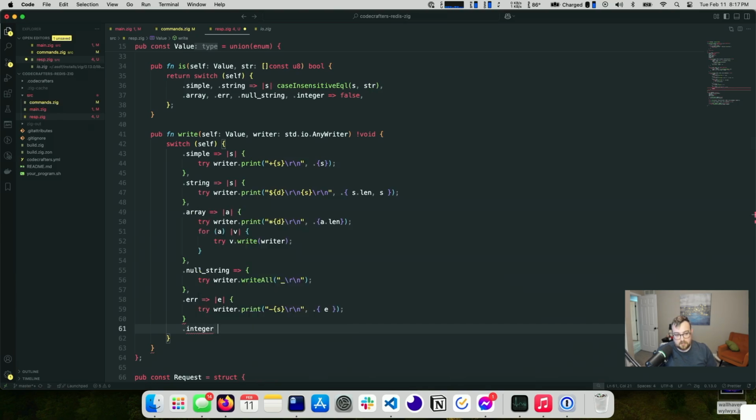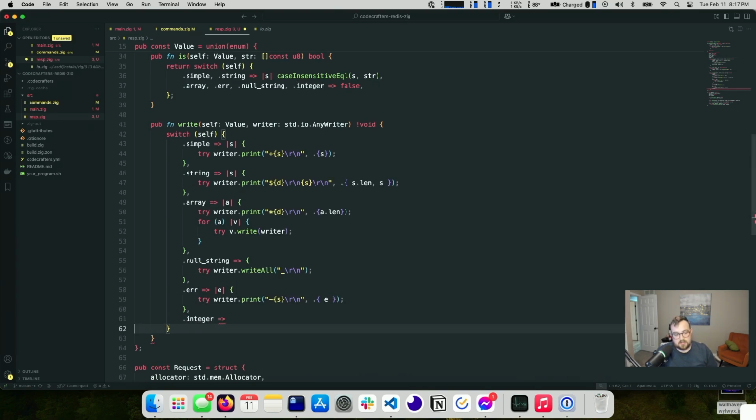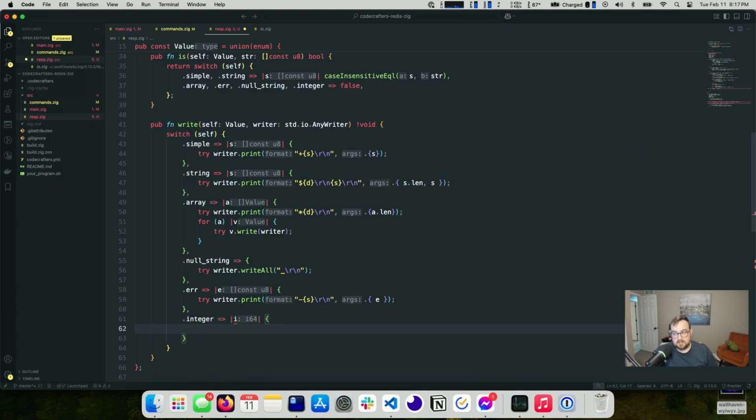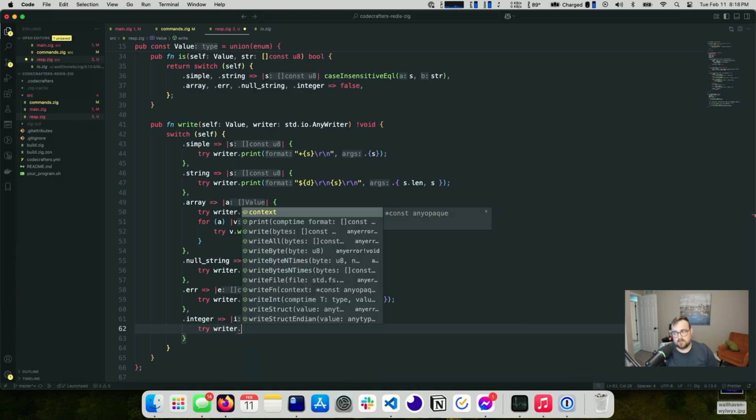And then the last one we have to support is integers. So let's capture our integer into an i. And then this one should be really straightforward as well. So this should just be try writer.print.